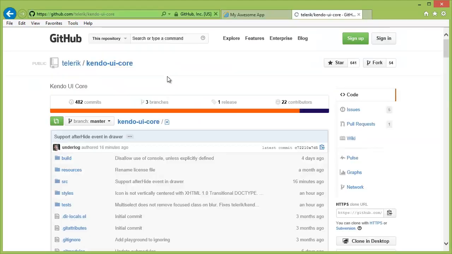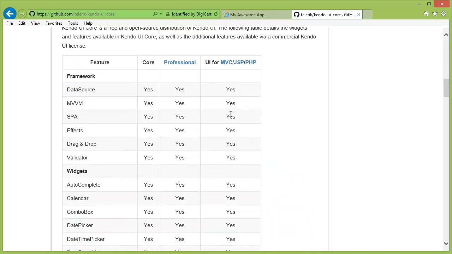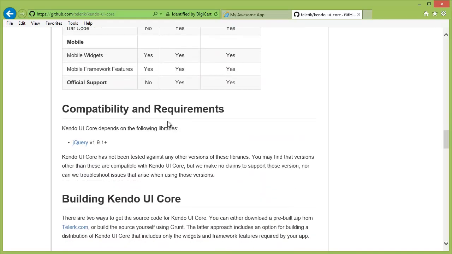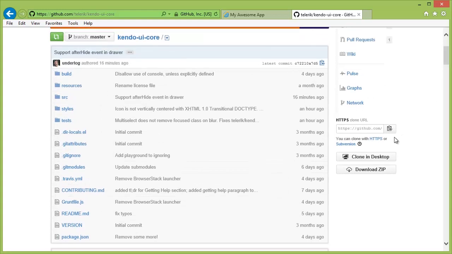Now let's take a look at another way to get Kendo UI Core, and that is directly off of GitHub. So if you go to www.github.com/telerik/kendo-ui-core, you will get to the official Kendo UI Core repo. Now this is not only where the source code is, but it's also where the engineering team is out working, so you can actually check the issues list and see what's going on. You can also see here a nice concise table telling you exactly what widgets and features are in Kendo UI Core, which ones are in the professional packages, so there's no questions there.